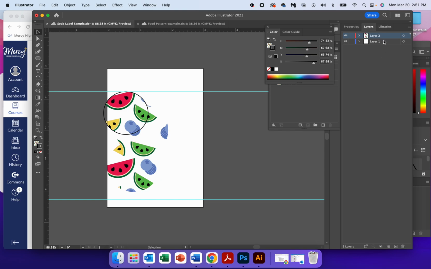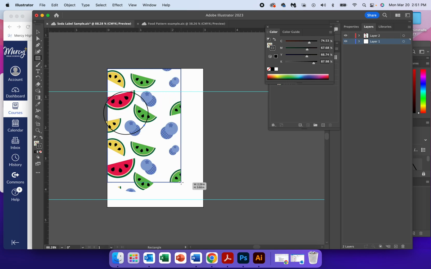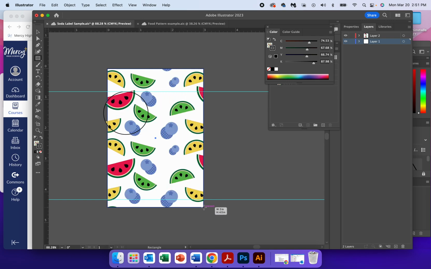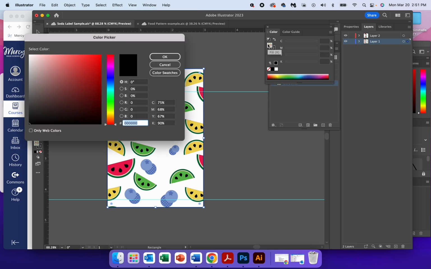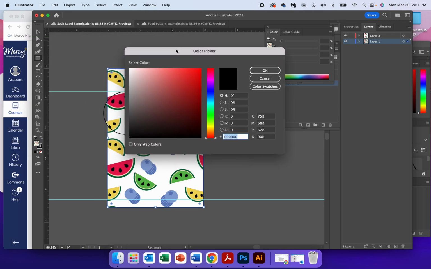You will probably on your background layer though want to place a color behind this. So I would click on your background layer. Easiest way to do this is to create a rectangle here. And I'm going to make the rectangle just the same size as my document. Oops, it is filling with a pattern right now. But I can select any color. I could click on this. There we go. And then I could use the eyedropper tool.